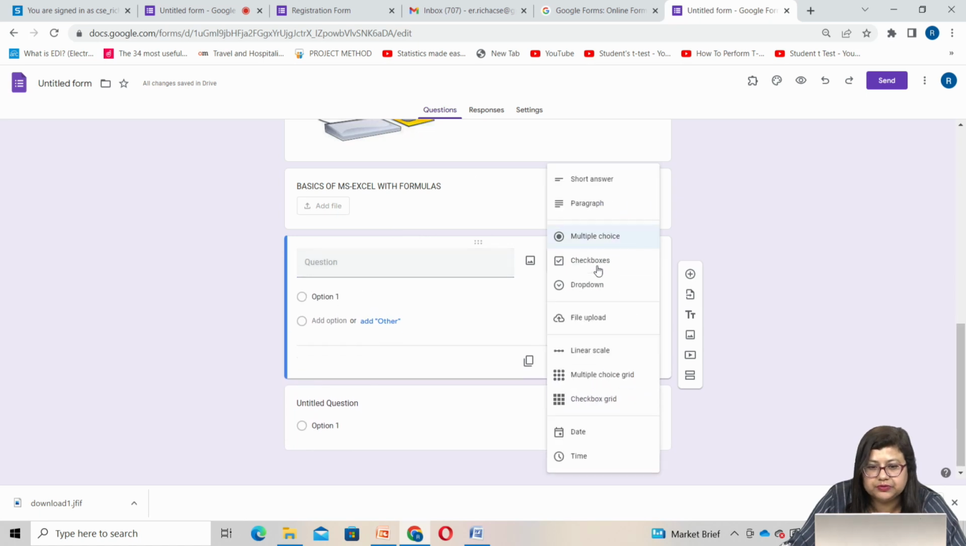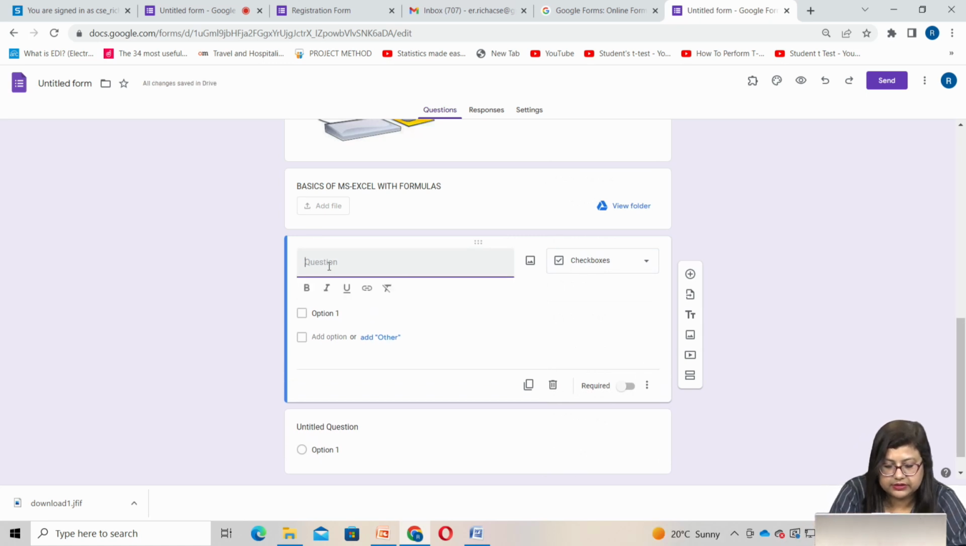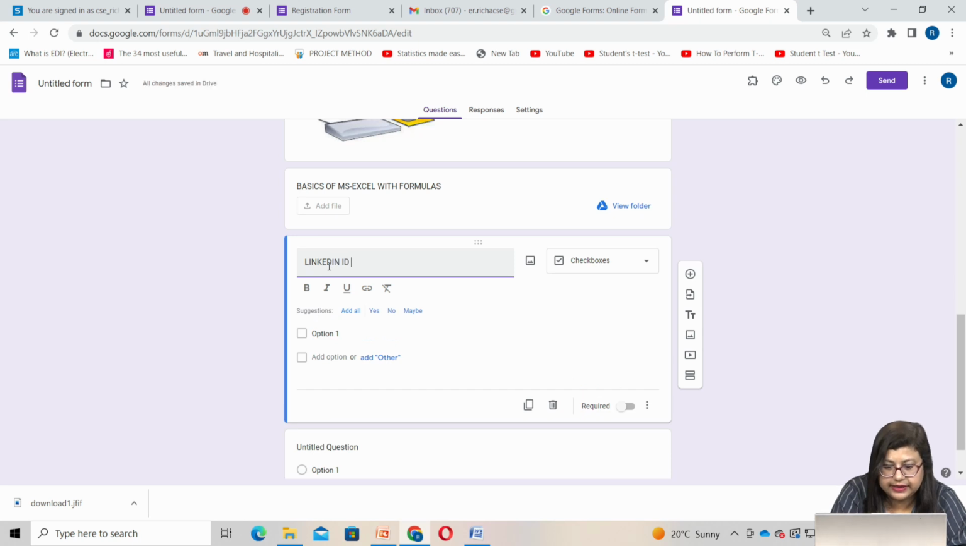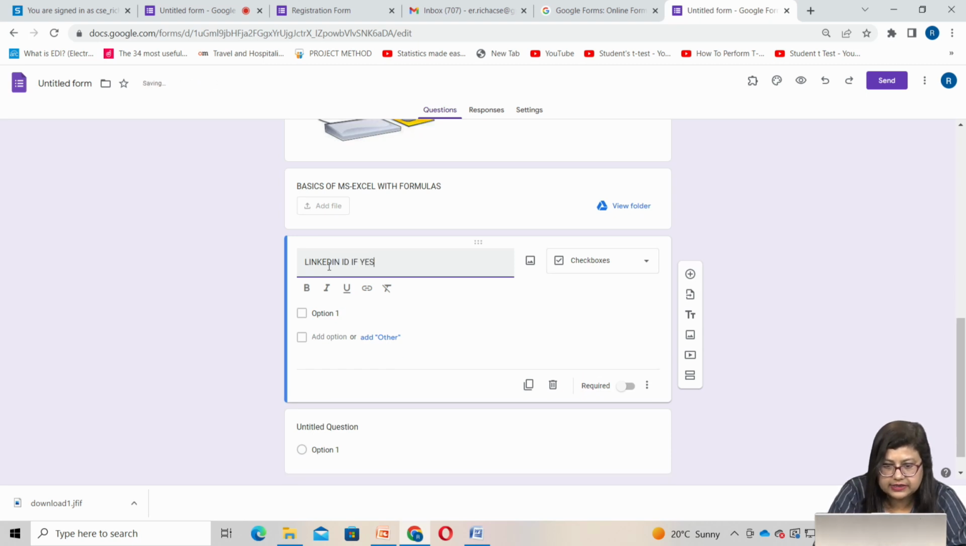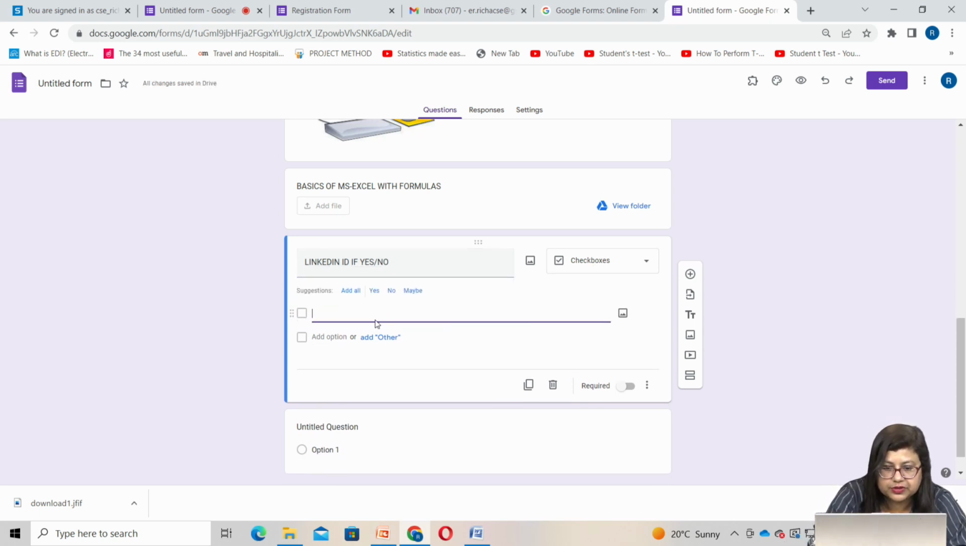So first of all, before adding the video file, let's say I want to add one particular option, like LinkedIn ID, yes or no. These are the two options which I am giving you according to the checkbox. In the first option, if yes, then you will mention your LinkedIn ID.